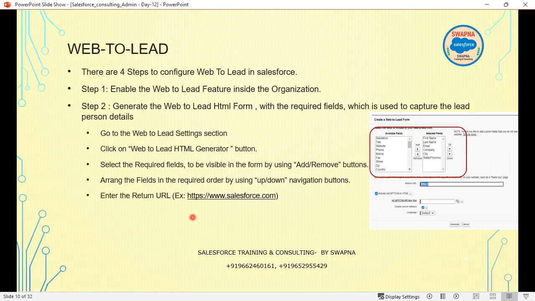And the next one is the return URL. Return URL could be anything. This return URL could be your Salesforce, or a Trailhead, or a thank you page. Return URL is nothing but, once the form is entered by the user and they click on submit, the page has to be redirected. Then only the user will understand that it is submitted. Otherwise, they will not understand whether it is submitted or not.